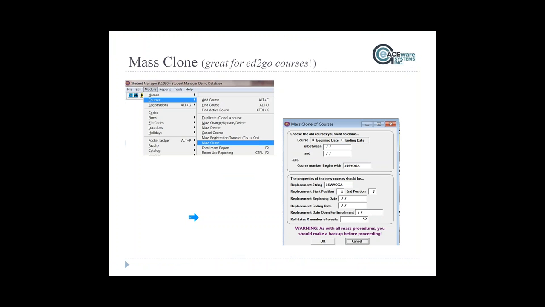Clone the course, creating additional sections. Mass clone, and this is where we were a second ago, about being able to say, give me a group of classes and put in a group of classes for the next year on the same relevant dates with 16W yoga.